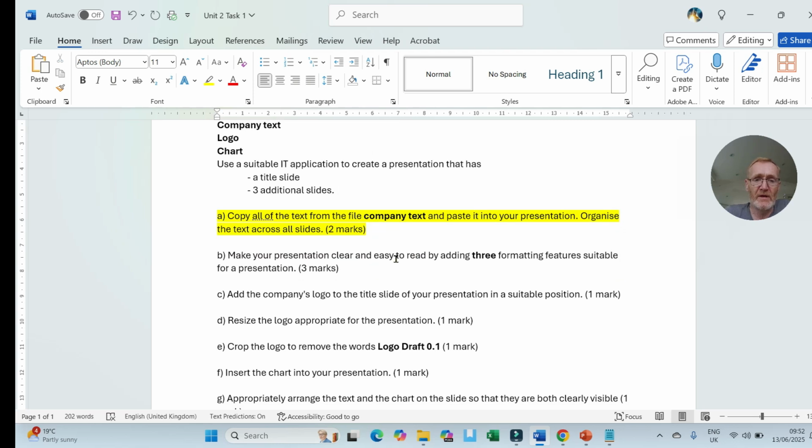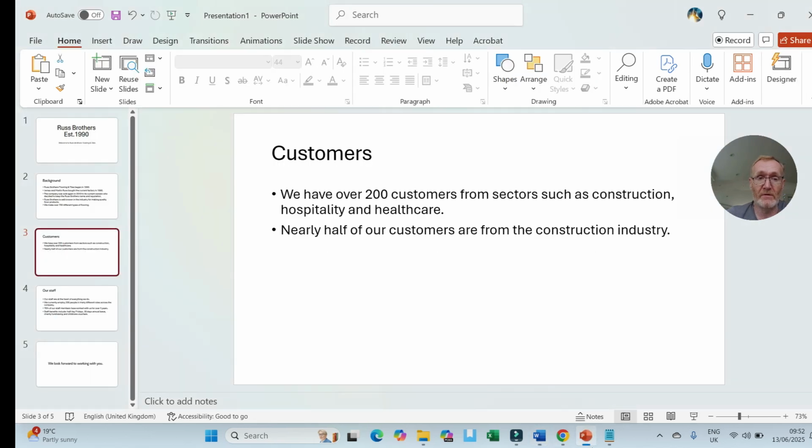Make your presentation clear and easy to read by adding 3 formatting features suitable for your presentation. So formatting features could be the text, different styles, bullet points. We're going to put a theme on it as well. So that's what we're going to do now. So let's have a look here.